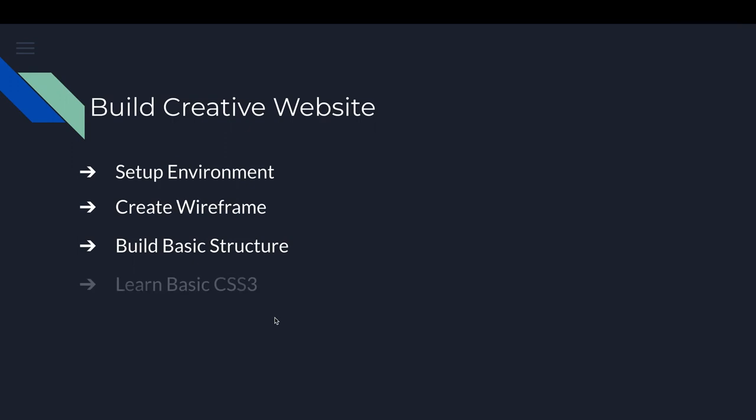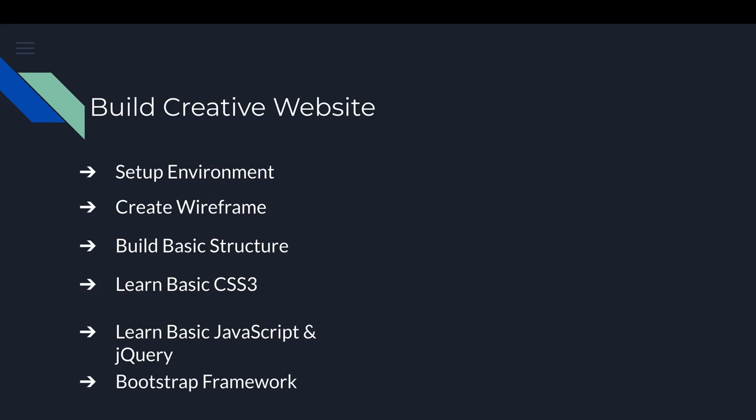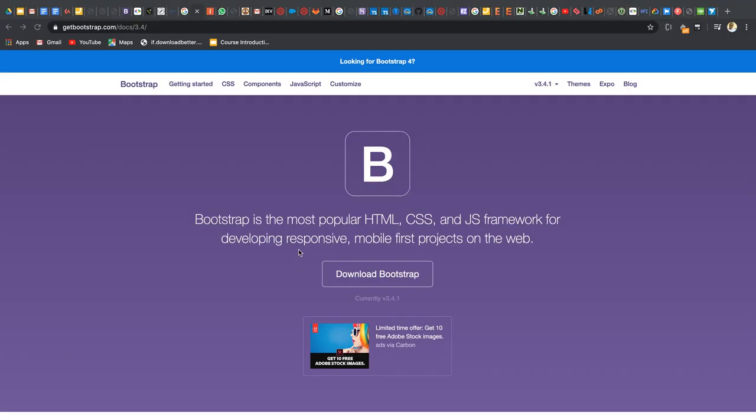Then going forward, we're going to learn the basics of CSS3 and also the basics of JavaScript and jQuery as we proceed. And later on, we're going to look at a Bootstrap framework.